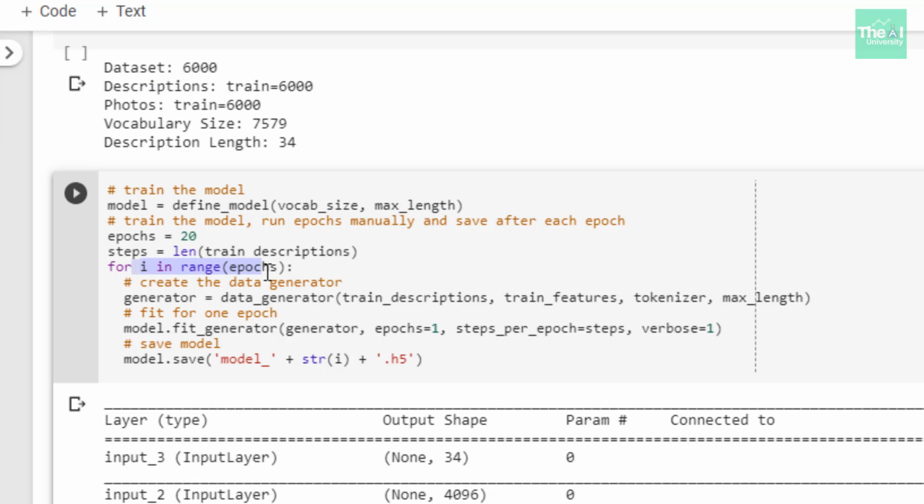Next, I'm incorporating a for loop here, as you can see, to create the data generator using the data generator function. And then I'm using the Keras fit generator function to train the model with this data generator. Lastly, I'm saving our model after each iteration.